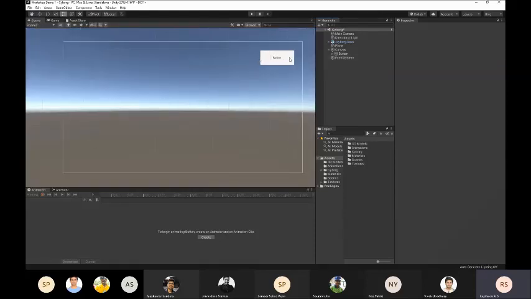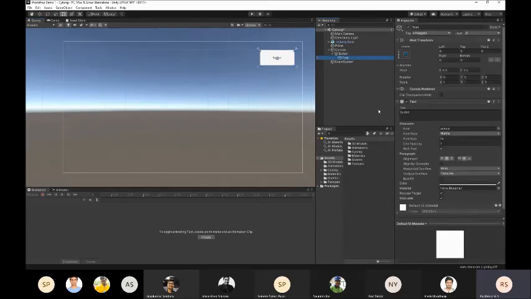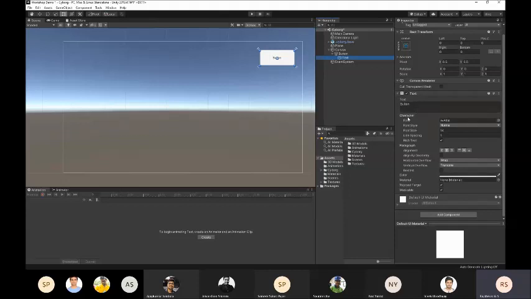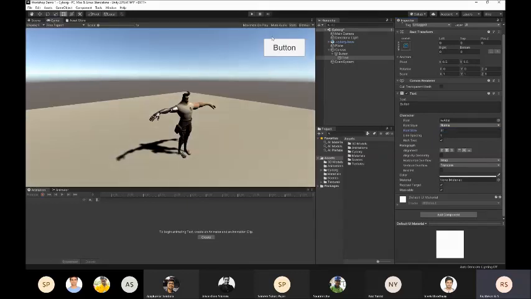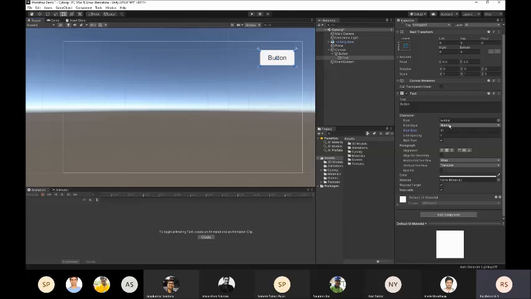And I also want to make the text bigger. So for that, open this button. You can see something called text. So here, if you come, you can edit all the text properties of that button. So I'll increase the font size. I think that should be good. So you can always check in game view how it appears. And I'll also change the text.